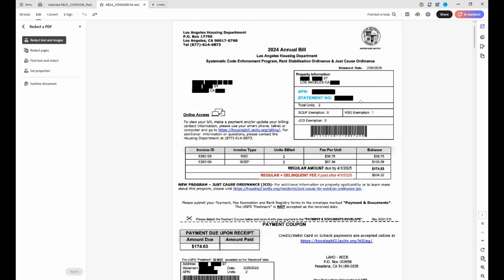Okay, so when you send the application, the housing department will send a bill back to you, and on this bill will have a statement number. I've redacted this for now for privacy and confidentiality, but your statement number will appear there.